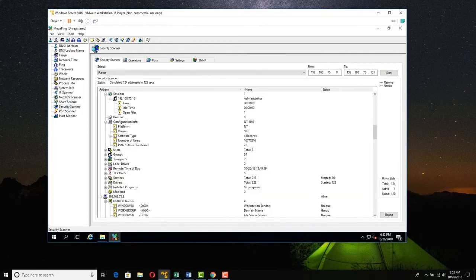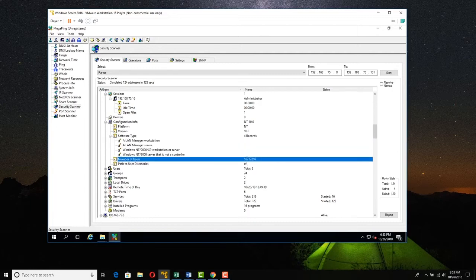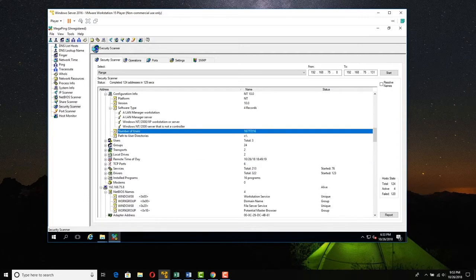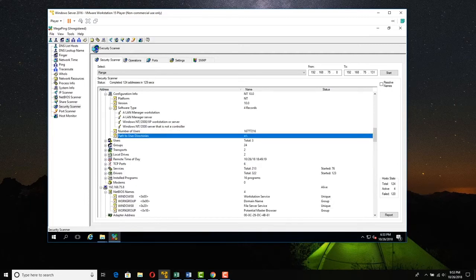Configuration info. Oh, I'm loving this. Platform, NT version 10. Well, that's because it's Server 2016. Number of users. Well, it doesn't truly have that many users. Software record types. So we can see some information about it. Path to user directories, just the C drive.